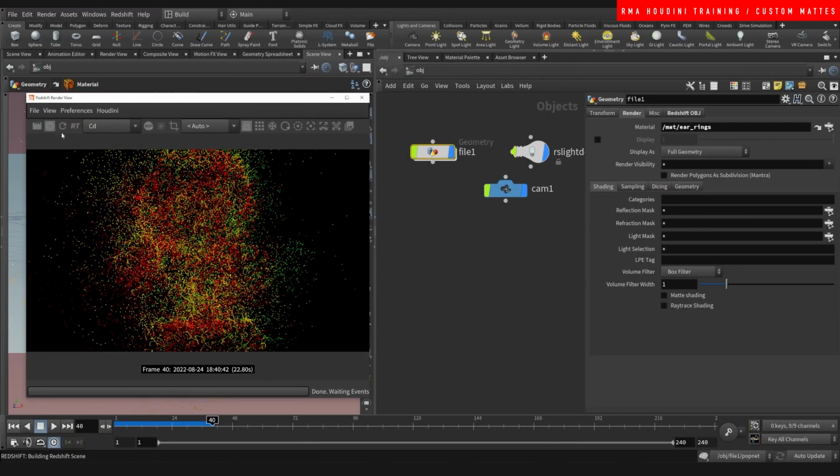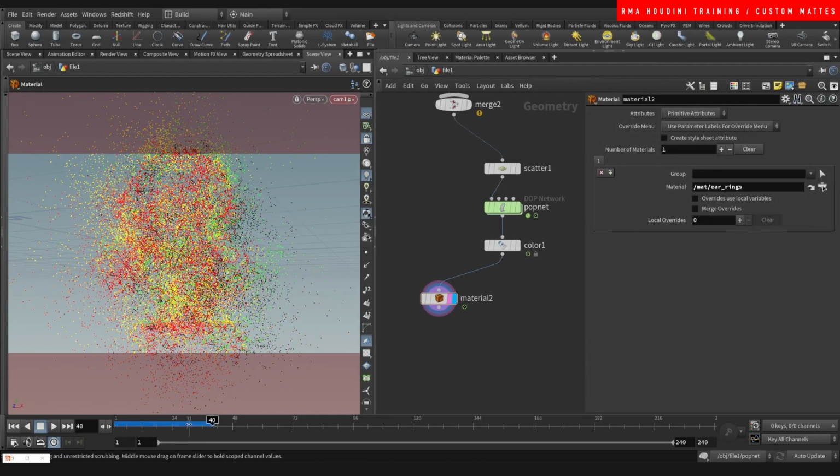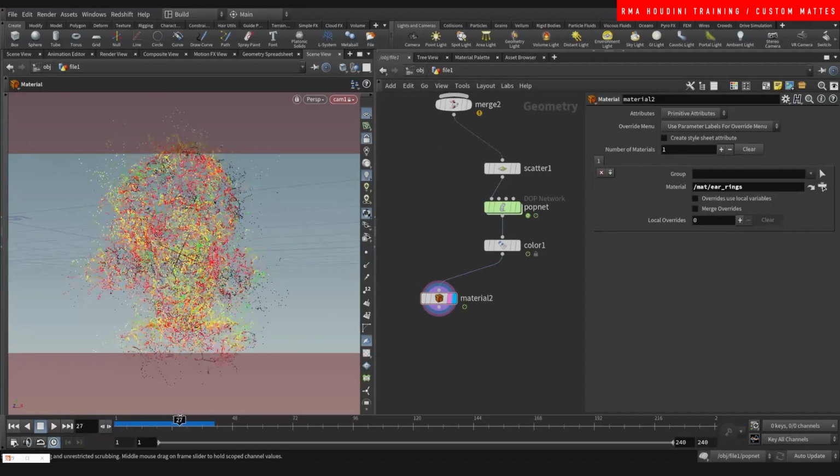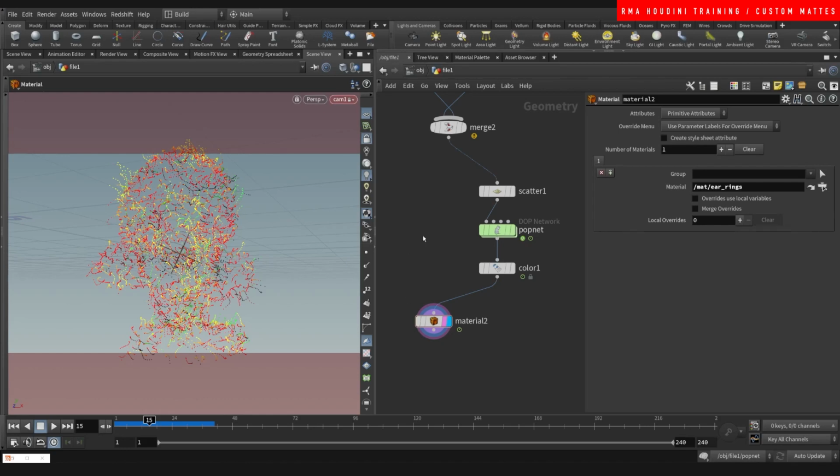Of course, the ear isn't gonna work because we have totally mixed it up here, and it's no longer gonna know where the color is. But you can see that you can use this to create custom mats for any kind of attribute.